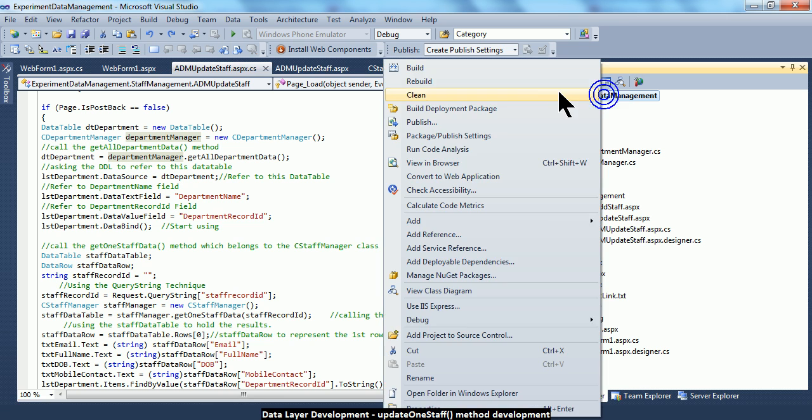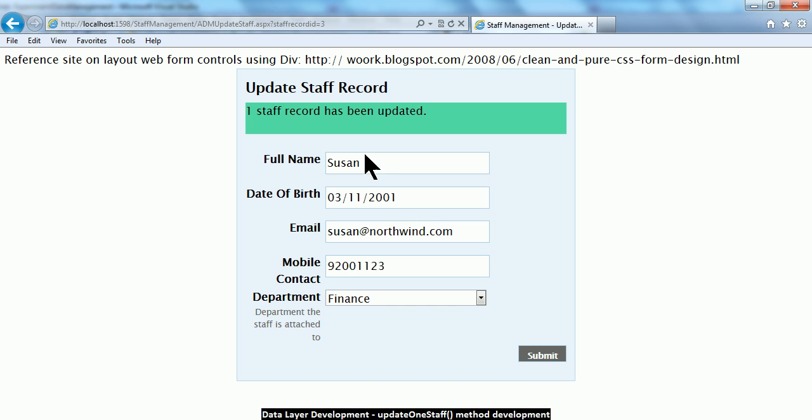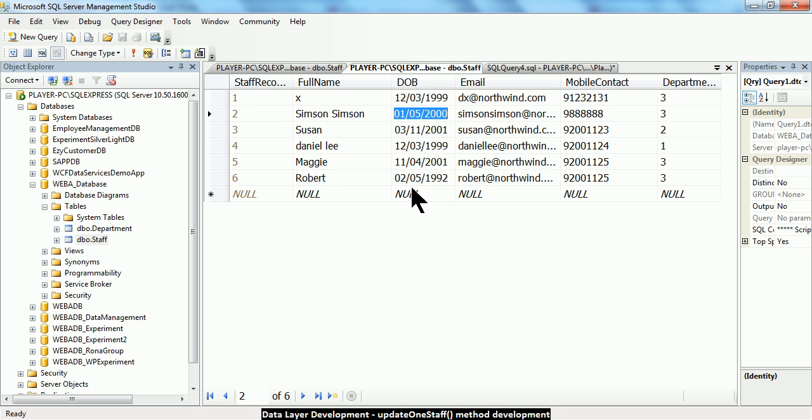Okay, right now let me rebuild, and let's see whether we get Susanna. After here Susanna, then after I click save, and then after that I go here and I refresh. Notice that Susanna has been changed.